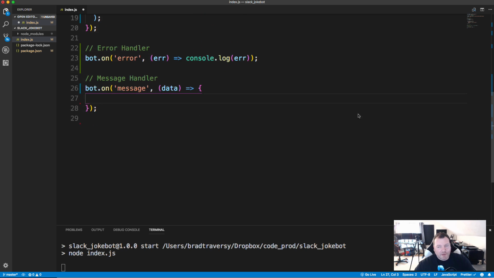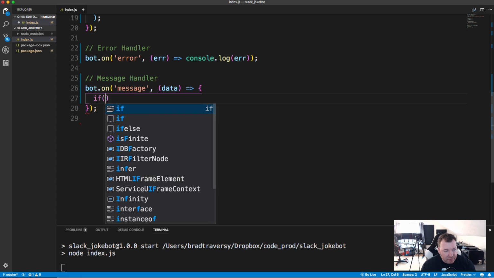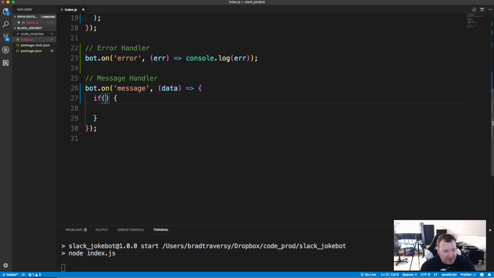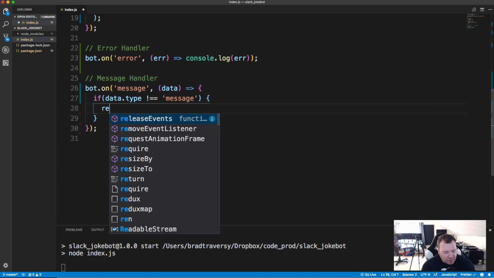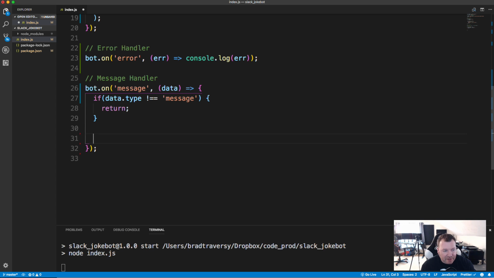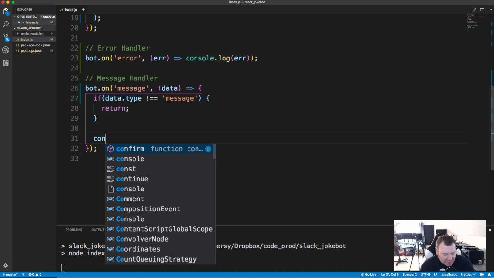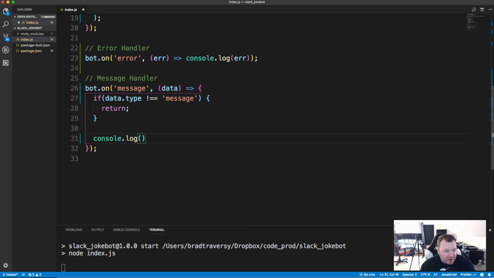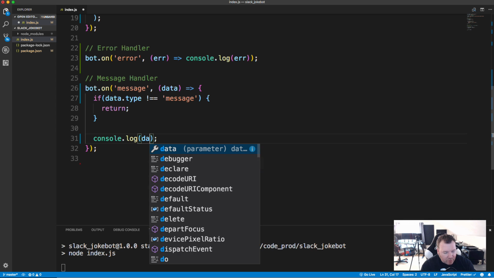Now this data object that we get has some properties on it, and type is one of them, and we want to make sure the data type is actually a message. So what we can do is just do a quick if statement here, and we can say if data dot type is not equal to message. Okay, so if it's something else, then we just want to return. We don't want to do anything else. Okay, if it is a message, then let's do a console.log of that data so you can see what comes in.